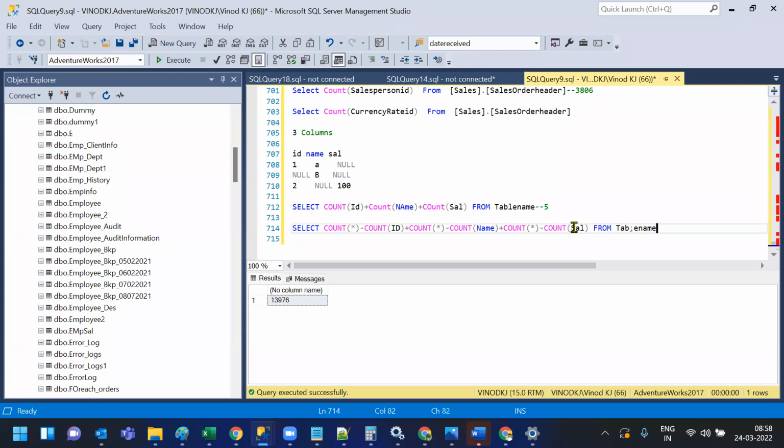So if I evaluate this query, count of star means 3, correct? Minus count of ID, which gives only non-null values. How many non-null values are there? 2. Plus again 3 minus how many non-null values in the name column? 2. Plus again 3 minus how many non-null values? 1. So it will become 3 minus 2 is 1, 3 minus 2 is 1, 3 minus 1 is 2.